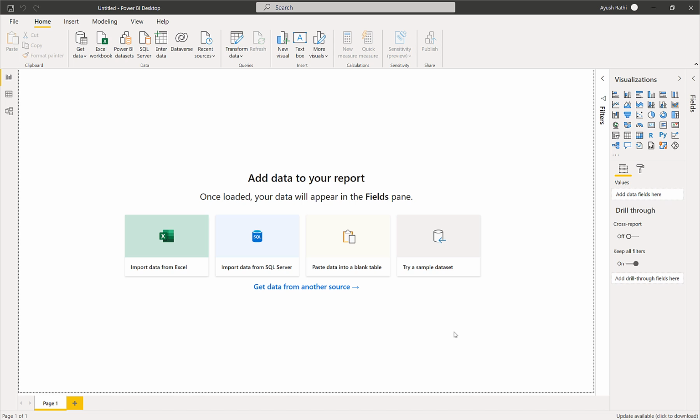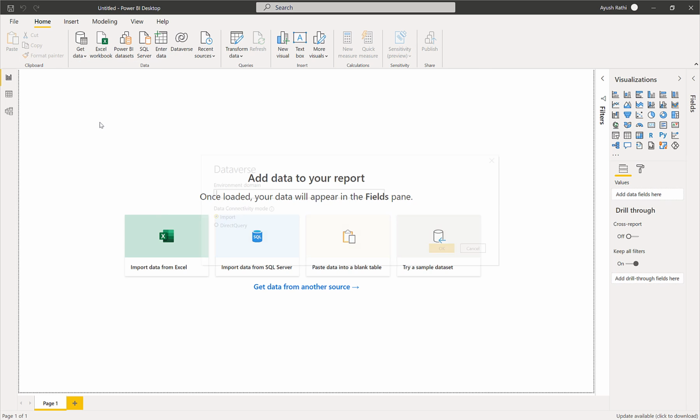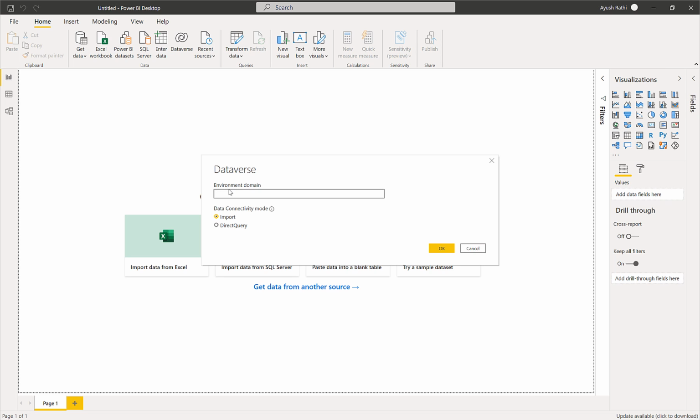To connect Power BI with the Dataverse, you can go to Get Data. In this, we have the option of Dataverse. It is a part of the Microsoft Power Platform. You will need to get your environment domain by going to Power Apps and then selecting the environment that you're going to connect to. Once you have the environment details, you will need to paste the URL in the environment domain.